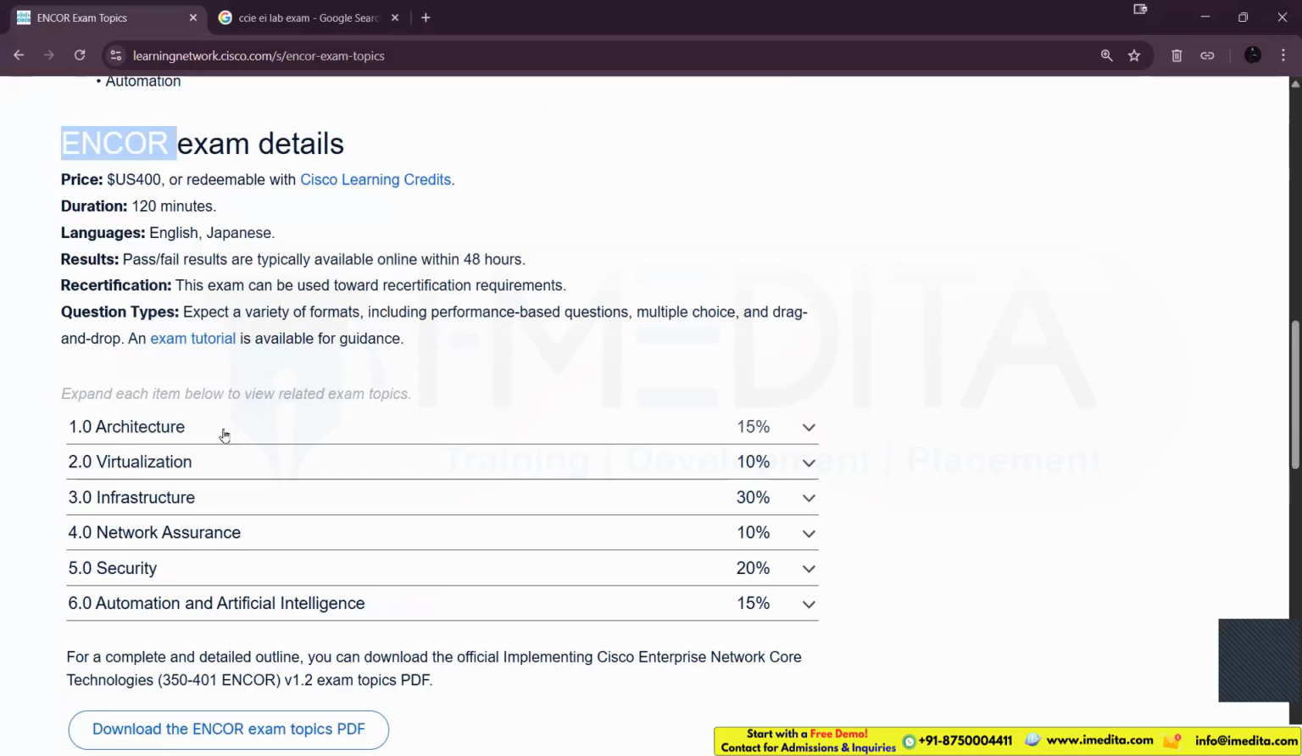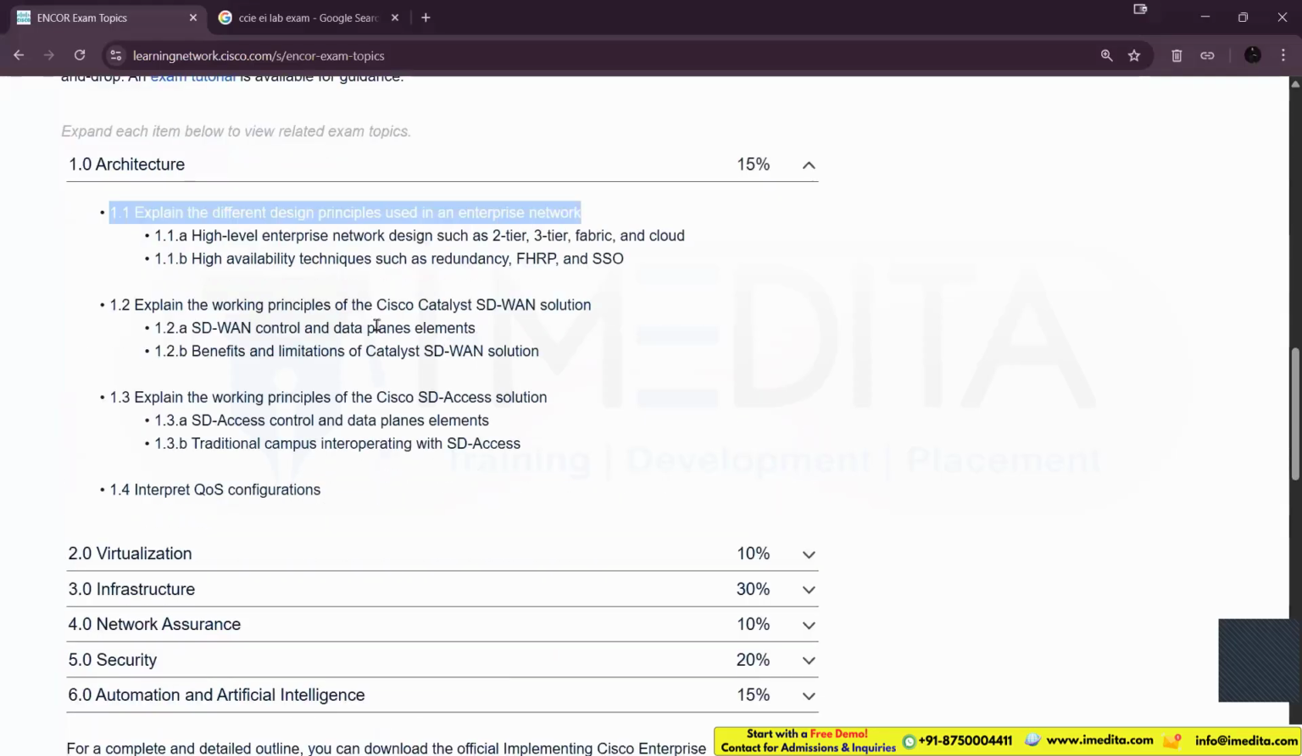Take a look at the architecture, the first section, the first unit in our ENCOR exam. Explain different design principles used in enterprise network: 2-tier, 3-tier, fabric, and cloud. 2-tier, 3-tier generally is covered in the switching part. We will talk about the fabric in our SDA. We have a topic that is create an SDA fabric. So we'll talk about what is fabric, how to create the SDA fabric in our campus area network.